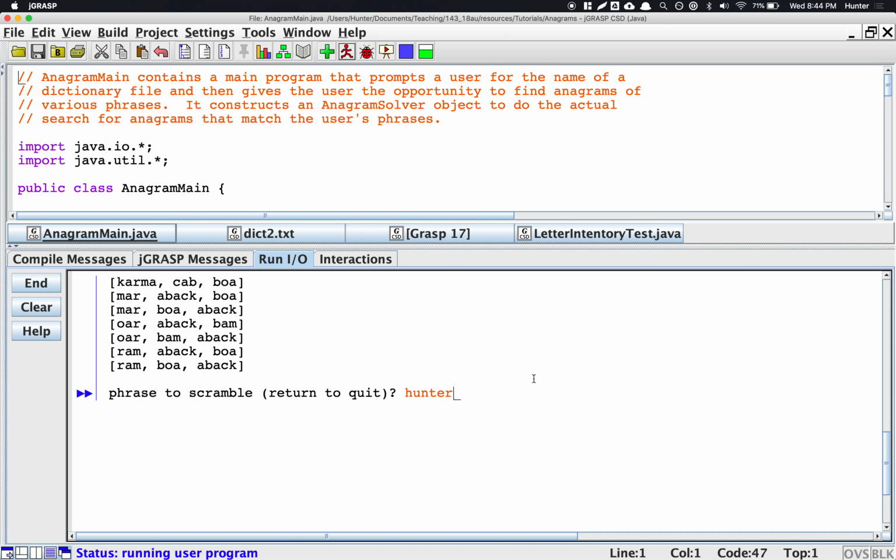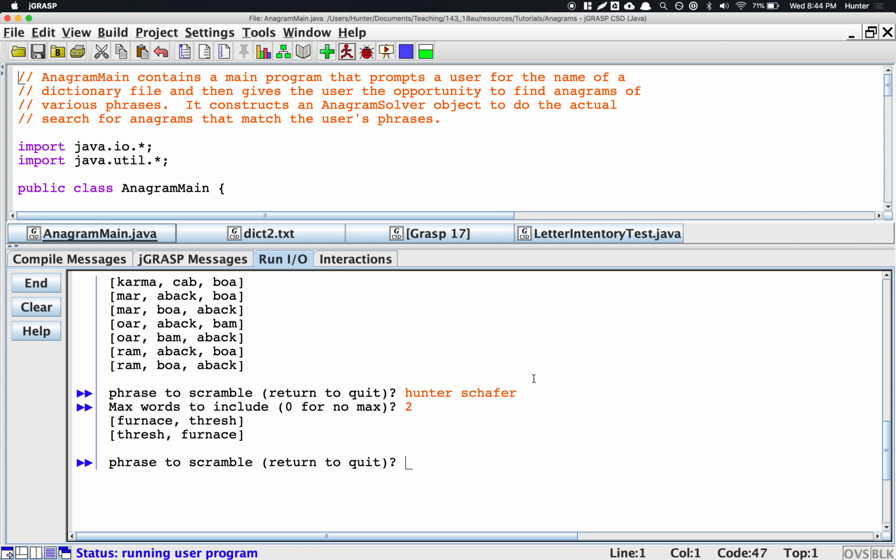You could also do, say, my name, Hunter Schaefer, but my name has a ton of anagrams. So instead of just printing out all anagrams, let's print out anagrams that are up to length 2. And so there's only 2 of them. So you're writing the program to handle this. What I want to do is walk through what choices your program has to be making.